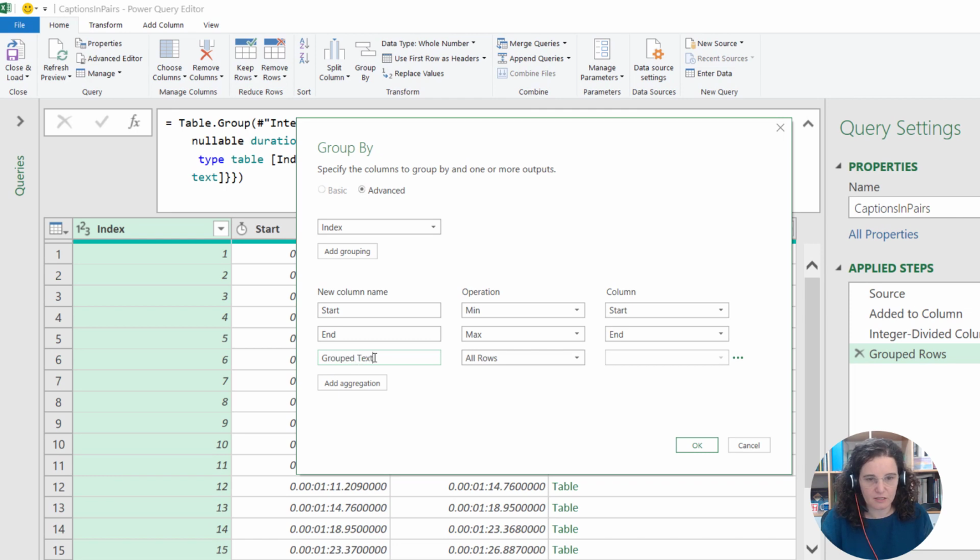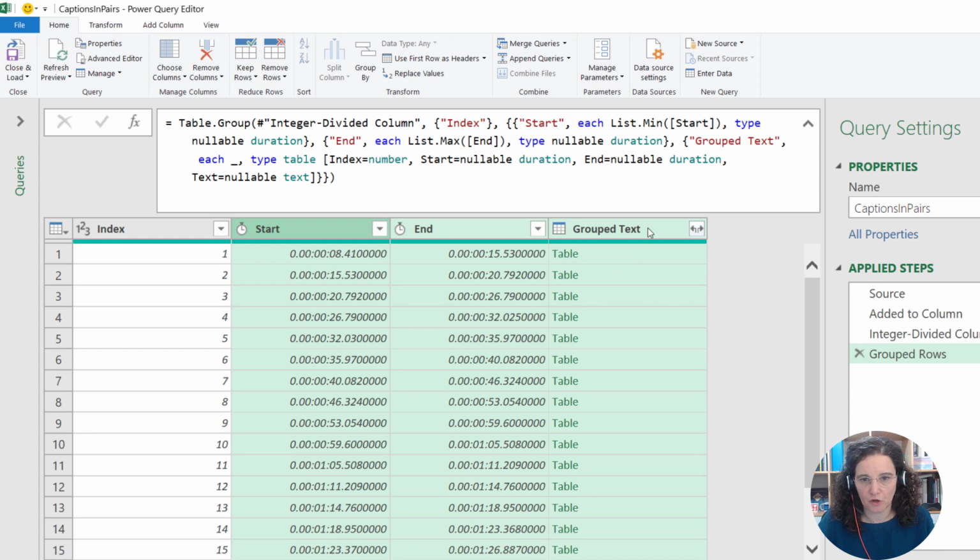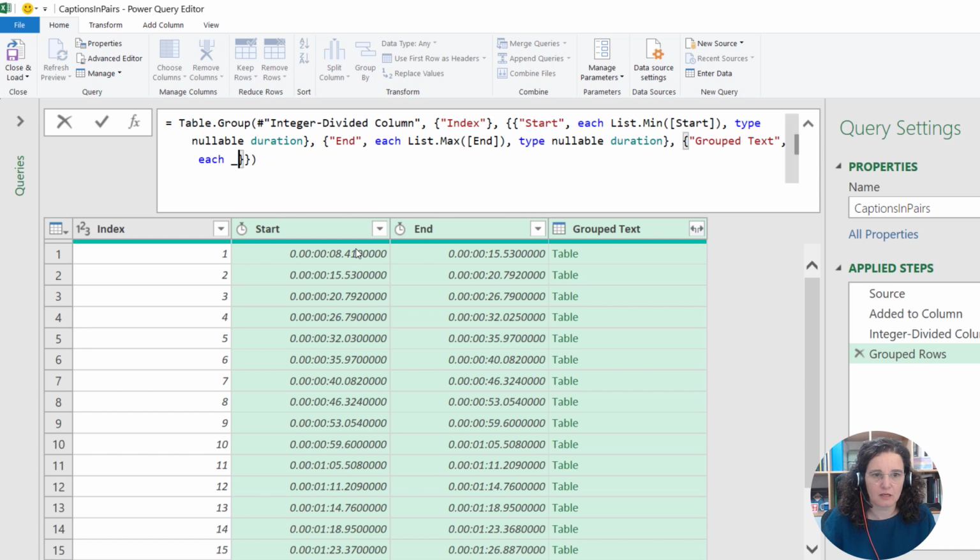Group text is the name of my new column. Okay, let's do OK. So now the column is called group text. And I want to change my code here and say each. Now I'll delete everything here, type table, square bracket ends here. So let's delete this. And here I'm going to say, give me the column text from the previous step.